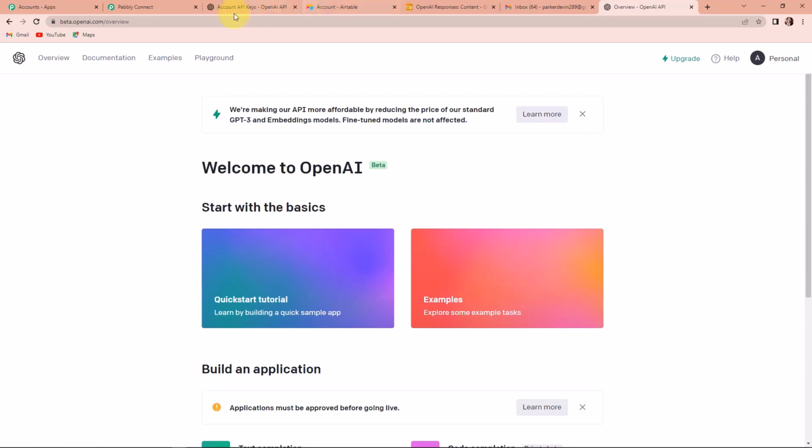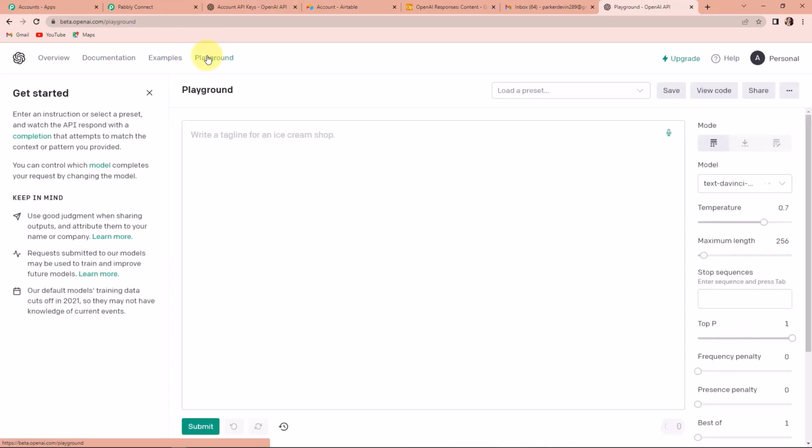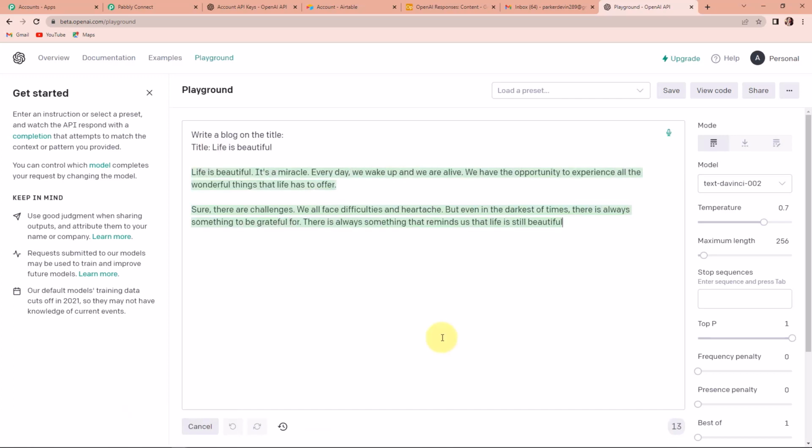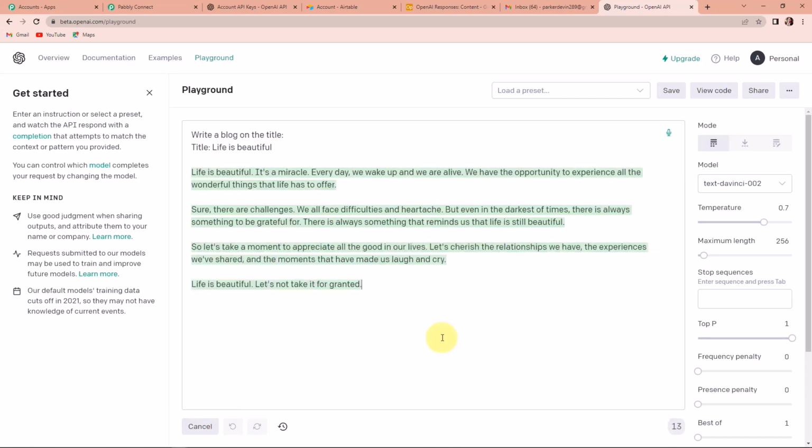So now I'm going to go to the playground here. Once we are here, I'm going to show you some magic. If I say, write a blog on the title, and let's say the title is Life is Beautiful, as soon as I do this and click on submit, here you can see that it has automatically started generating content. Now, isn't that amazing?